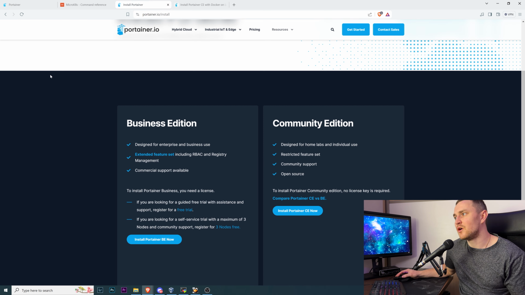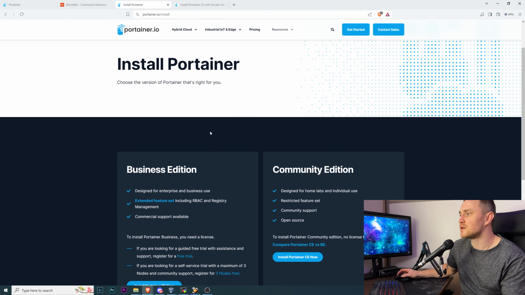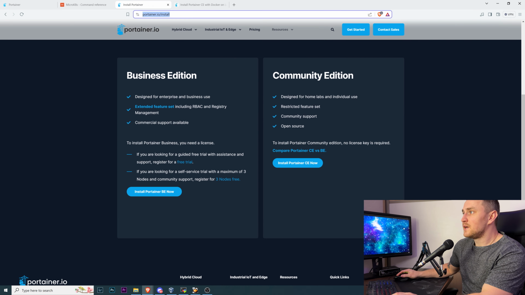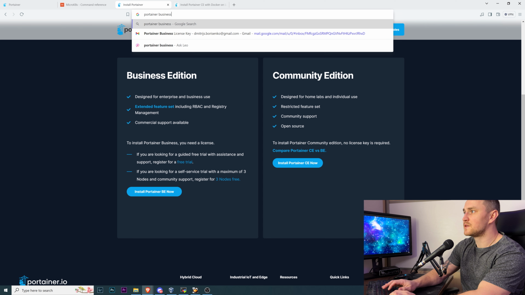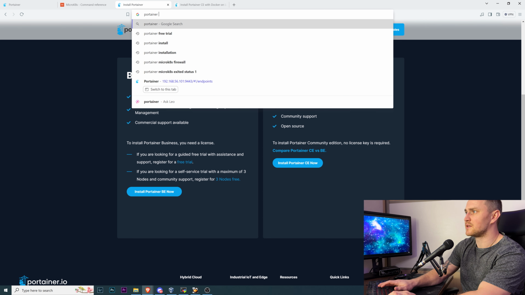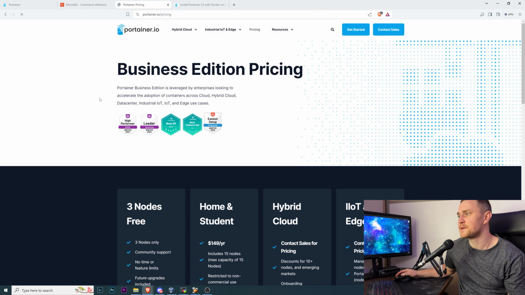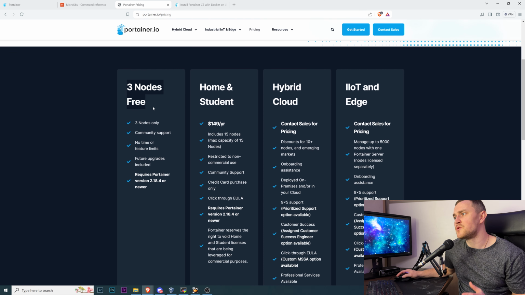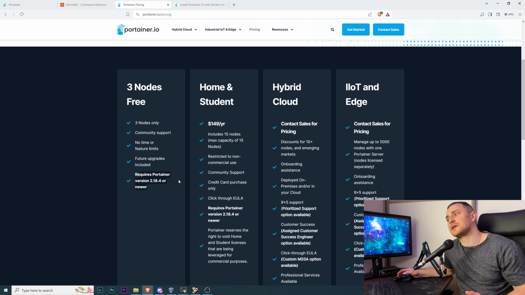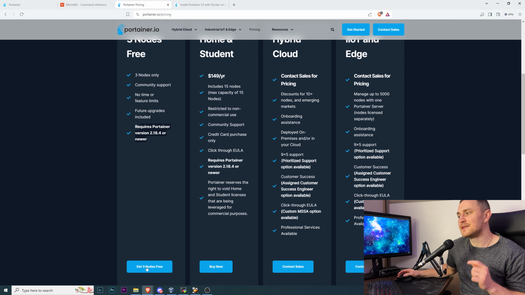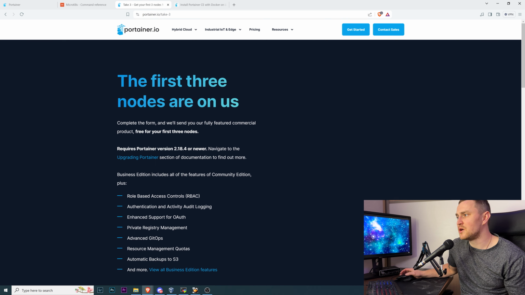And to get it, the only thing that you need to do is find Portainer business or pricing. Let's search like that. I don't remember the actual webpage. So, Business Edition pricing, and here you can see the 3 nodes are free. 3 nodes only. Community support, no time or feature limits. Future upgrades included. Requires Portainer version 2.18.4 or newer, and this is what we need. So get 3 nodes free.